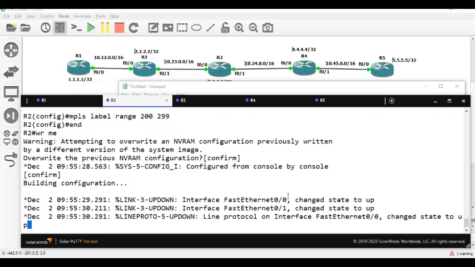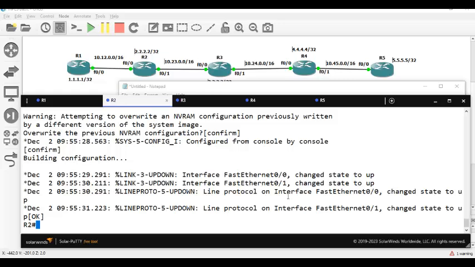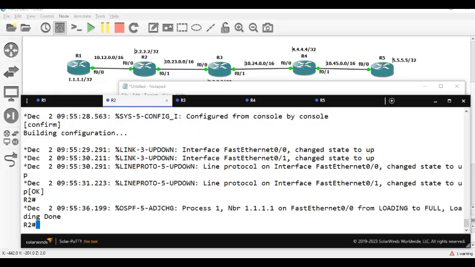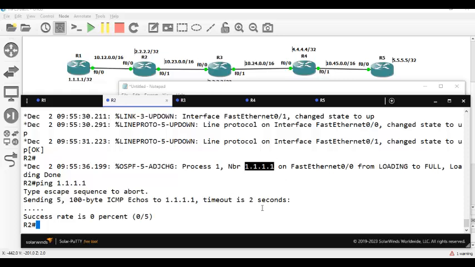You see, the OSPF neighbor with 111 has come, but can you ping 111? You cannot ping because you have not advertised this network on R1. So R2 doesn't know the route to ping this neighbor. It is just using the ID to identify the OSPF neighbor, but the neighbor is not reached through this address. If the neighbor address is not reachable, MPLS cannot form a neighbor.